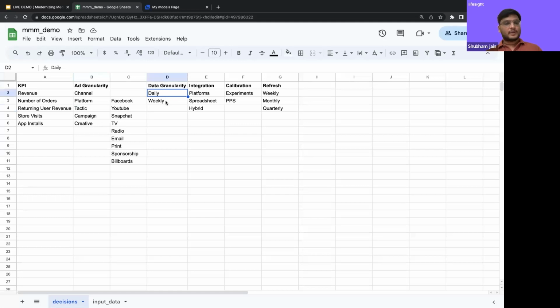Then some other basic decisions which need to be taken, like for example, the data, the ads. MMM requires historical aggregated data. So what level of aggregation do you want to do? Someone might want to include daily ad spend data, and some might want to go with weekly ad spend data, like that.